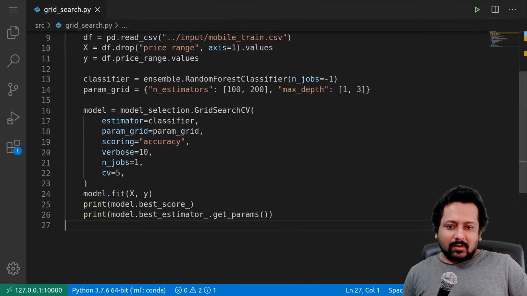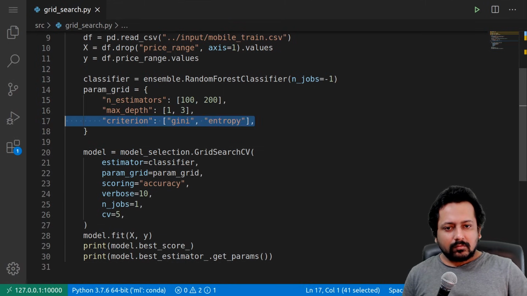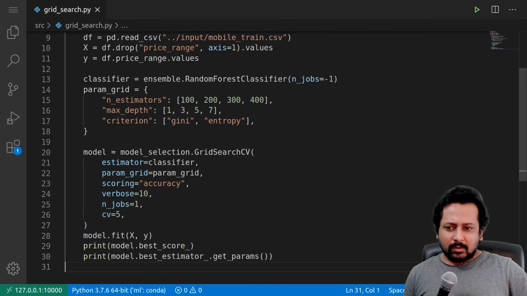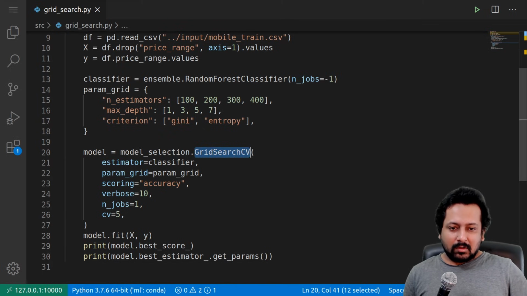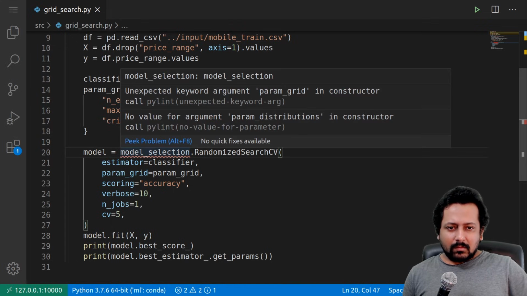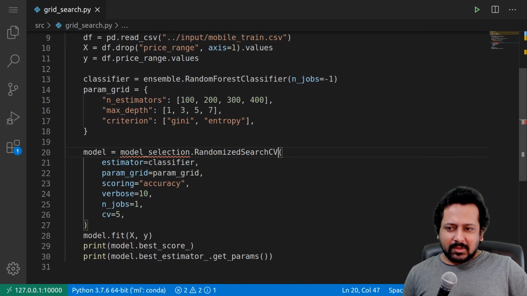So this is one of the ways of doing hyperparameter tuning. Another way of doing hyperparameter tuning is using a random search. In random search, we select a combination of parameters randomly, and then we calculate the cross validation score. Everything that we have discussed here remains the same, except instead of grid search CV, we now use randomized search CV, and everything else remains the same.